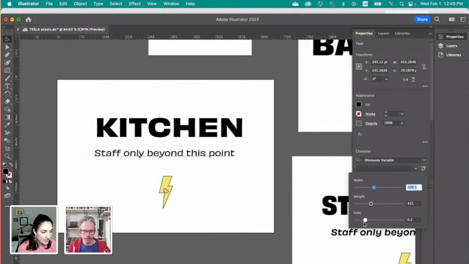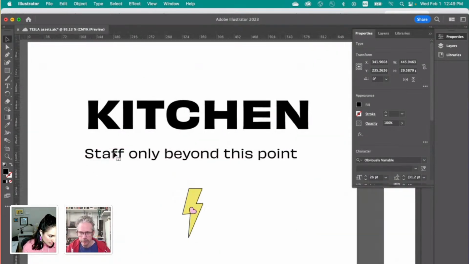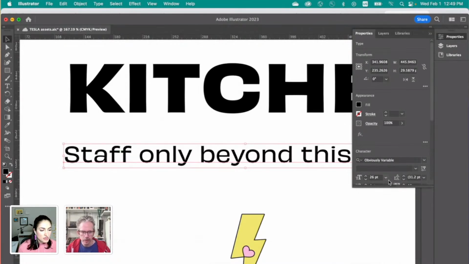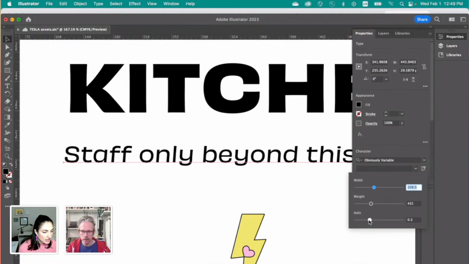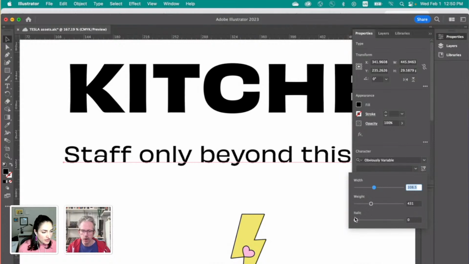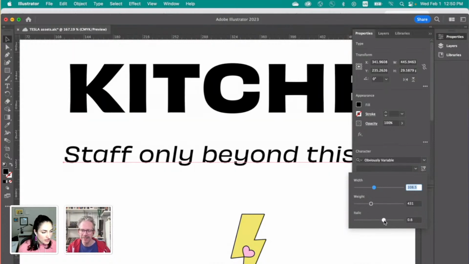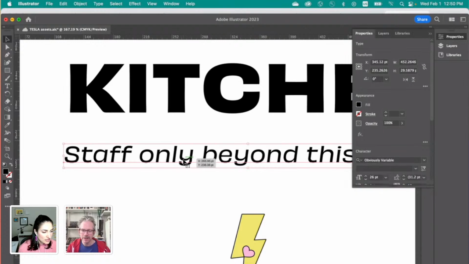See how the A and Y changed? Because when it's upright, it's a double story A. Zoom in on that when you did that. I'm trying. Double story A when it's upright, and then when it's italic, it changes. And the Y changes too? Yeah. Oh yeah, cool. So cute. That's great.